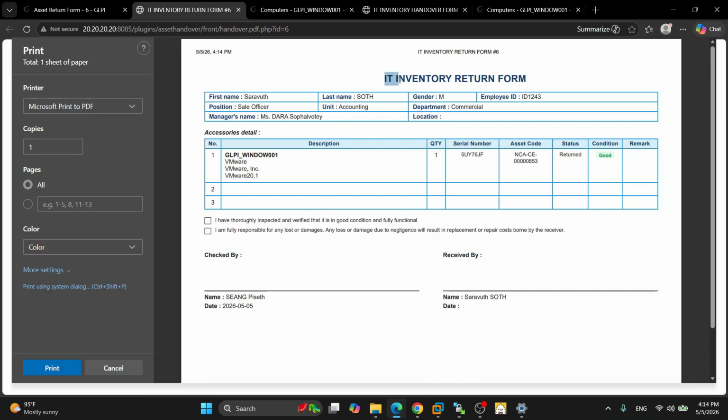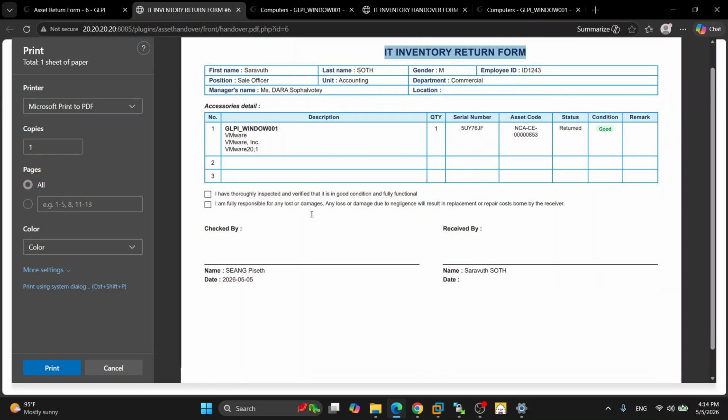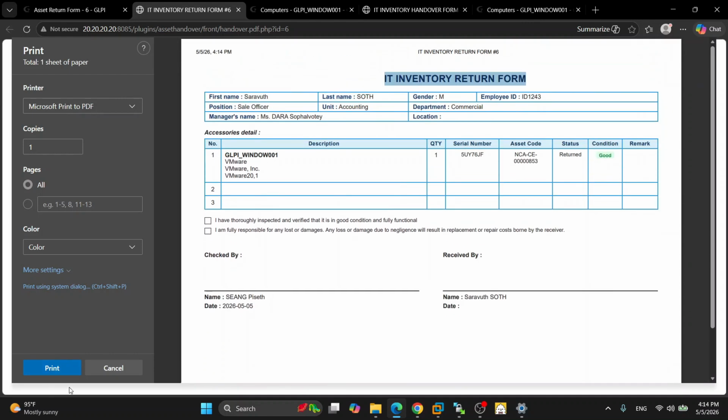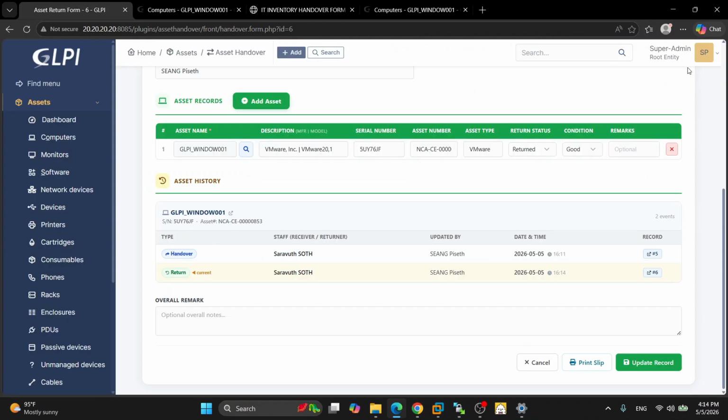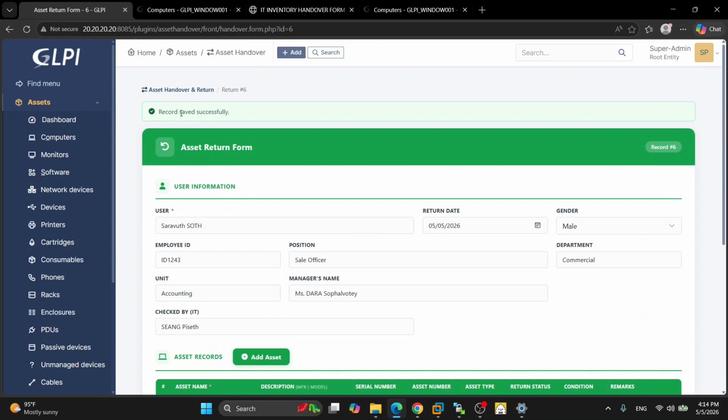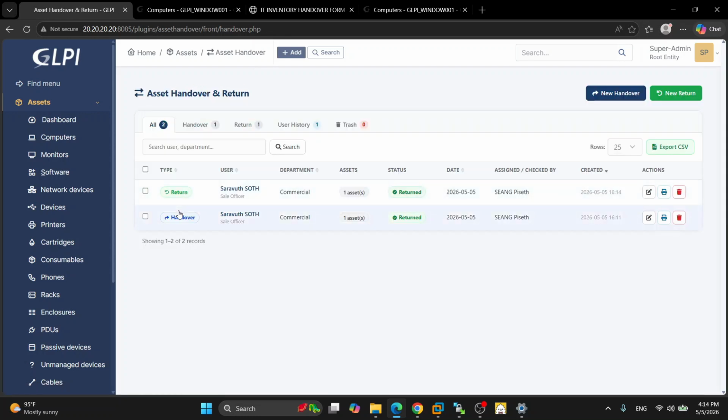This is the IT inventory return form. This is also good, and close it. You can go back to the history. You can see two records. One is handover and the second is return. And the status is return. If it is a new user we just handed over to, the status must be active.